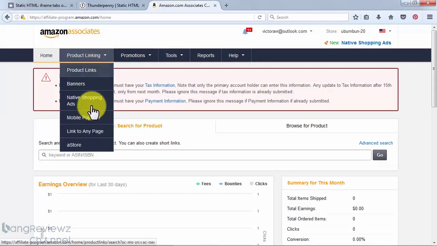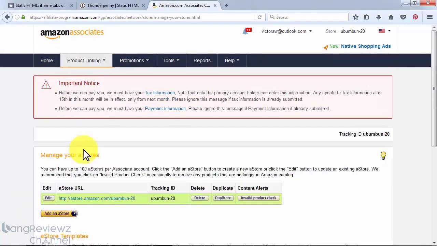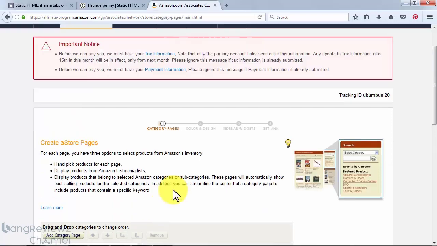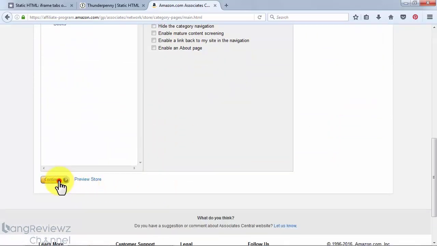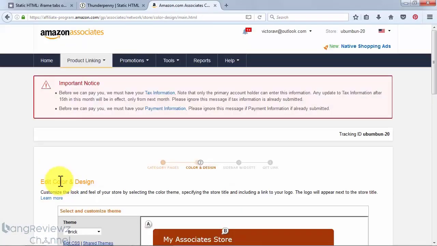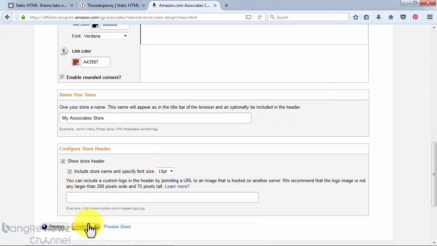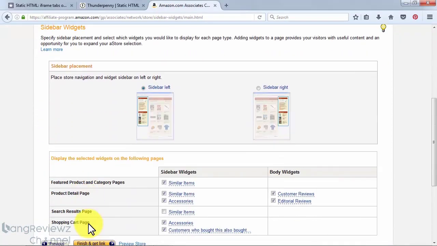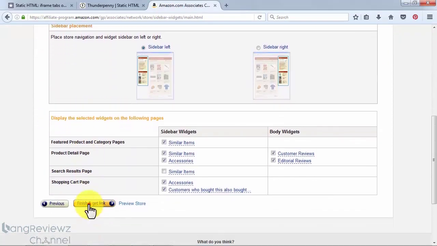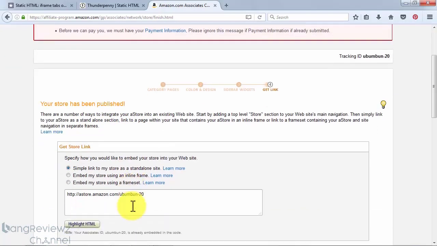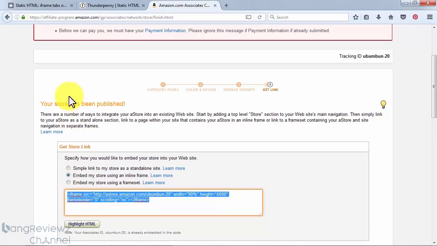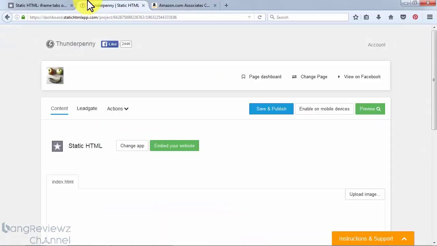Go to the Product Linking tab and click on A-store. Under Manage Your A-stores, you'll find an info box with your A-store's info. Click on Edit. Now click the Continue button without actually editing anything until you reach the Finish and Get Link button. In the page that loads, check the Embed My Store using an inline frame and copy the code in the box below. Go back to the App Control panel you were in before.